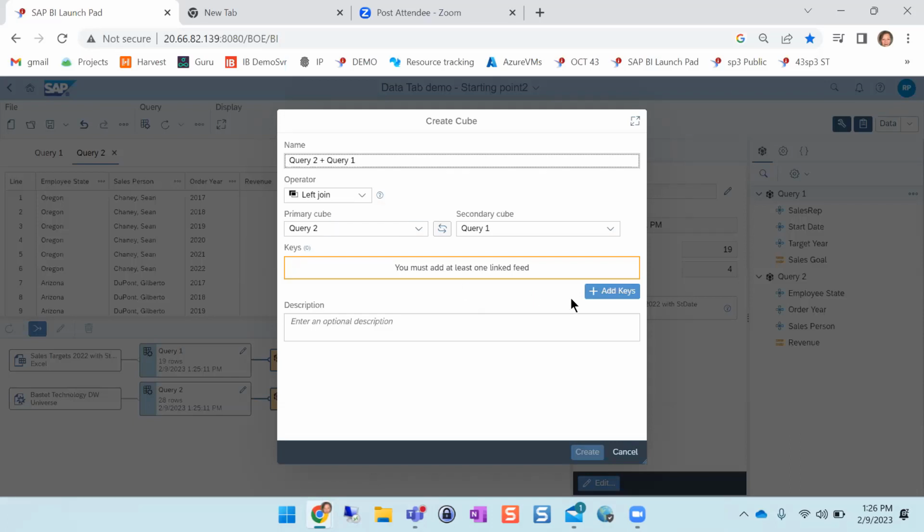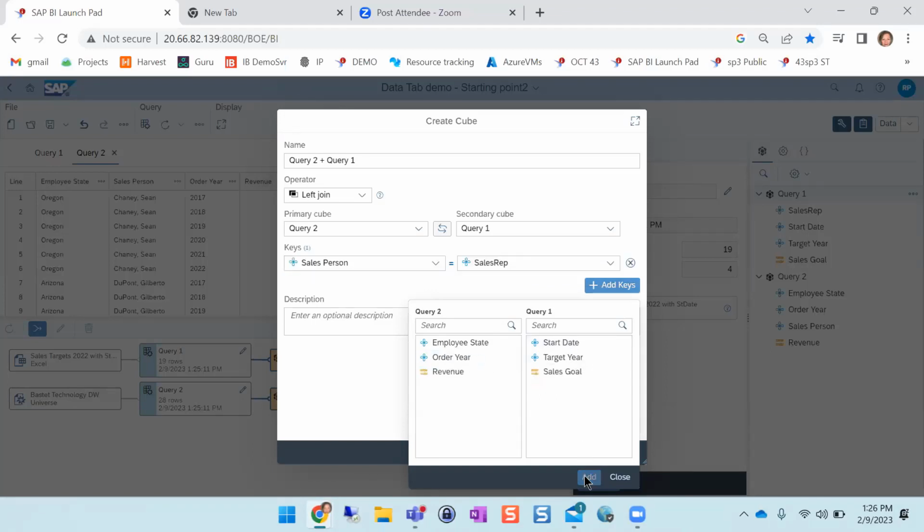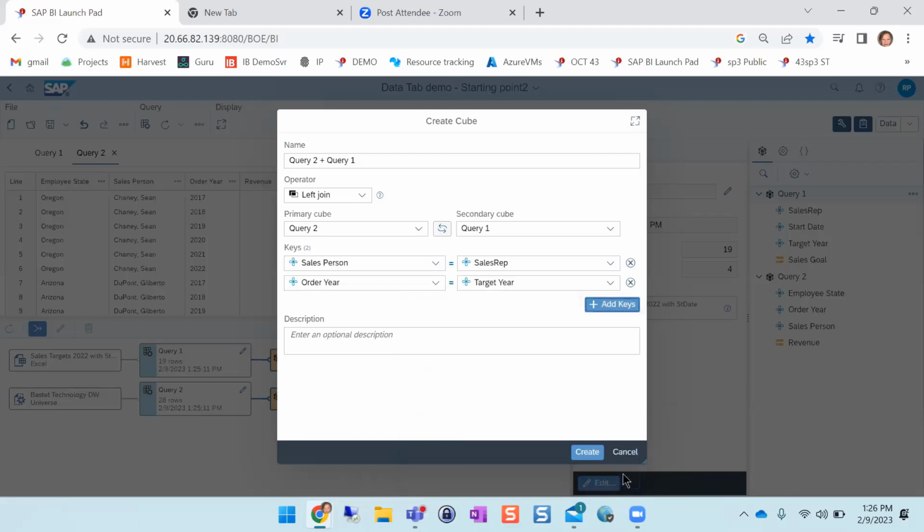All right, so I'm going to do a couple things here. I'm going to explain what the common dimensions are. I purposely named them differently just so you can see. If they were named the same, it would have picked that up, but they're not. So here's salesperson from my universe and sales rep from the spreadsheet. I'll click add, and then the same for my year object. Select both of those, add, and then close. So those are my common dimensions, and I can click create.